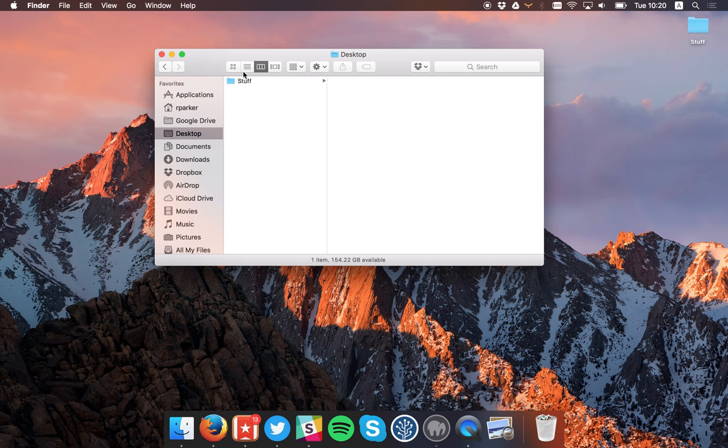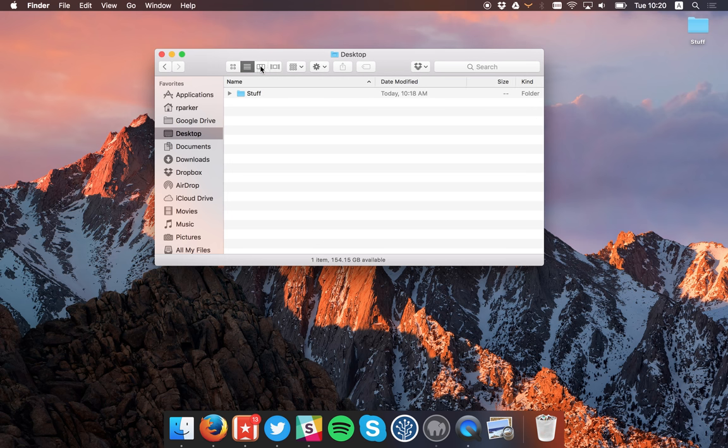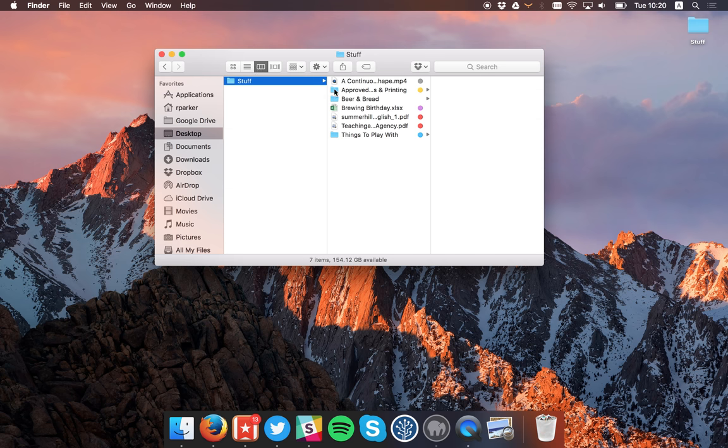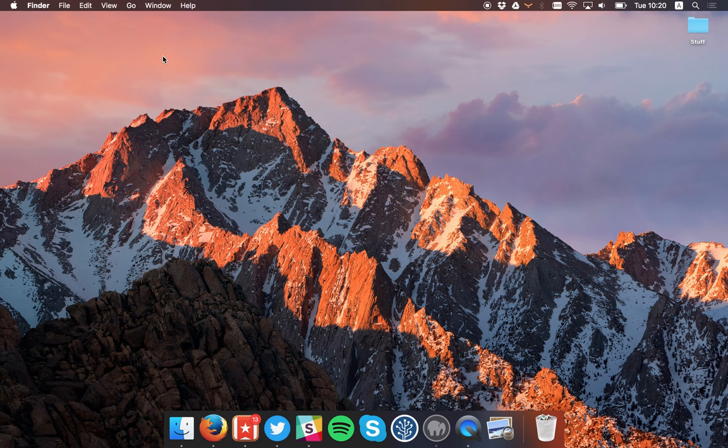You can use Finder in different modes by switching between the grid, list, columns, and cover flow, I think this one's called. Let's have a look. If I leave my mouse here, yeah, it pops up cover flow. I prefer columns, but you can find different ones to suit you.